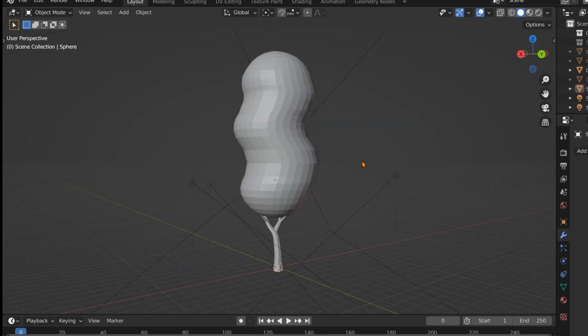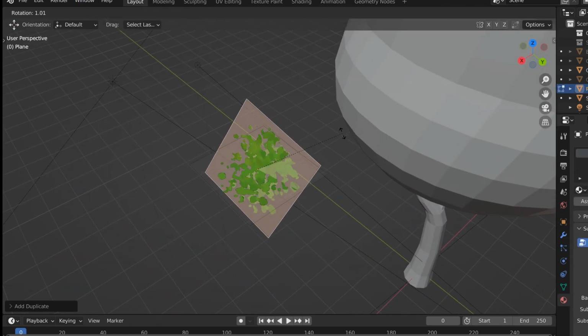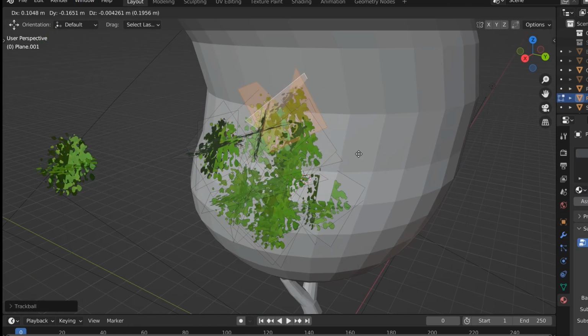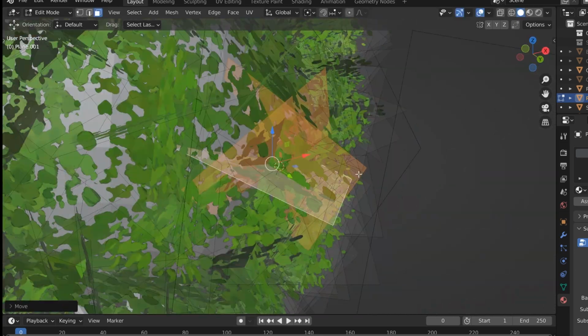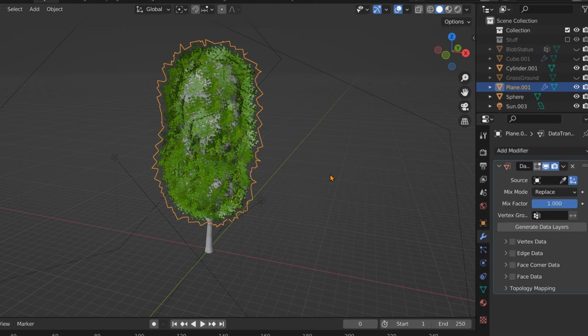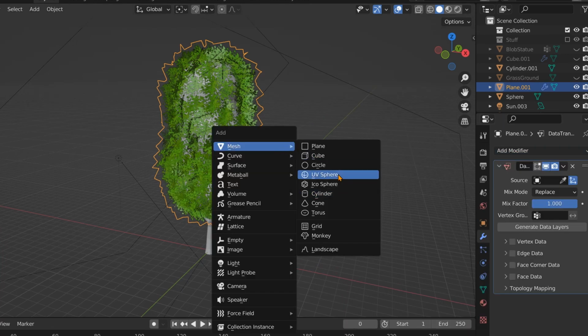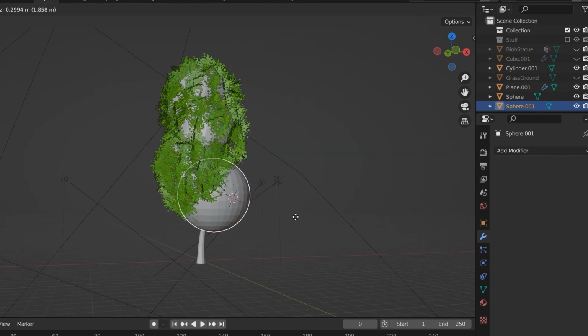Now, just cover it in leaves, the same way with the grass again. I'm using that texture, but you can model the leaf if you want to. Now, do the same thing you did with the grass and the data transfer thing. But this time, add another object afterwards. It's reference for the normals.